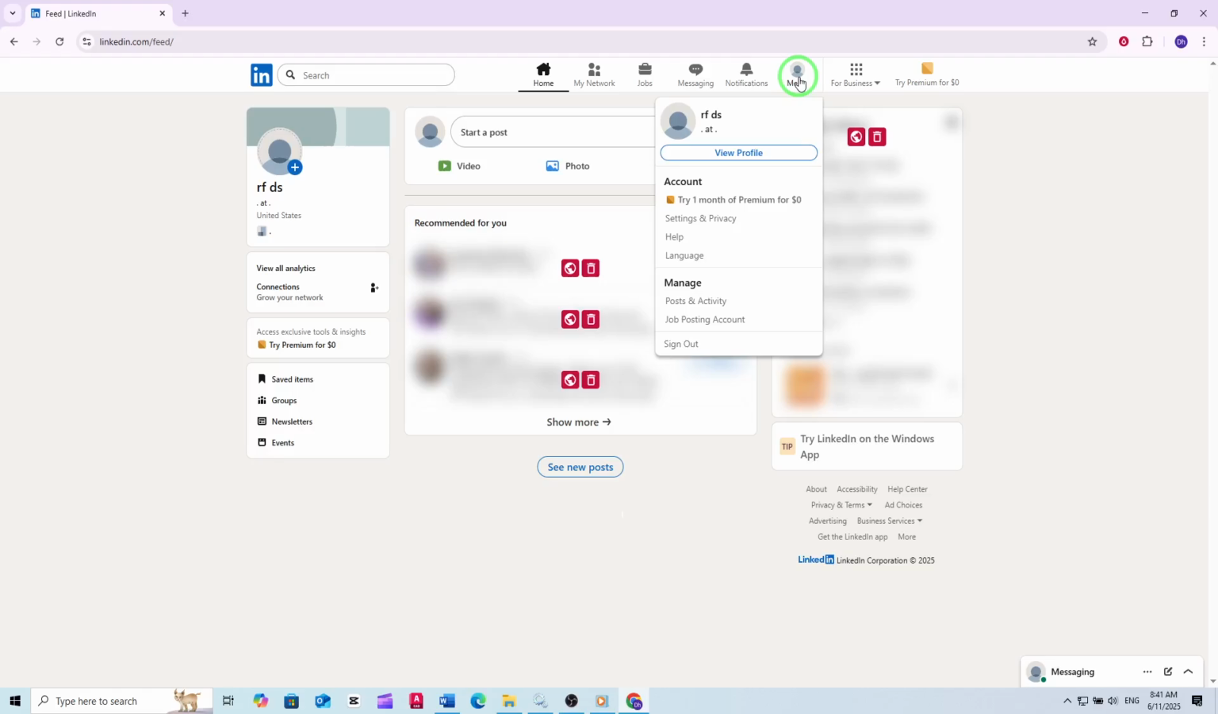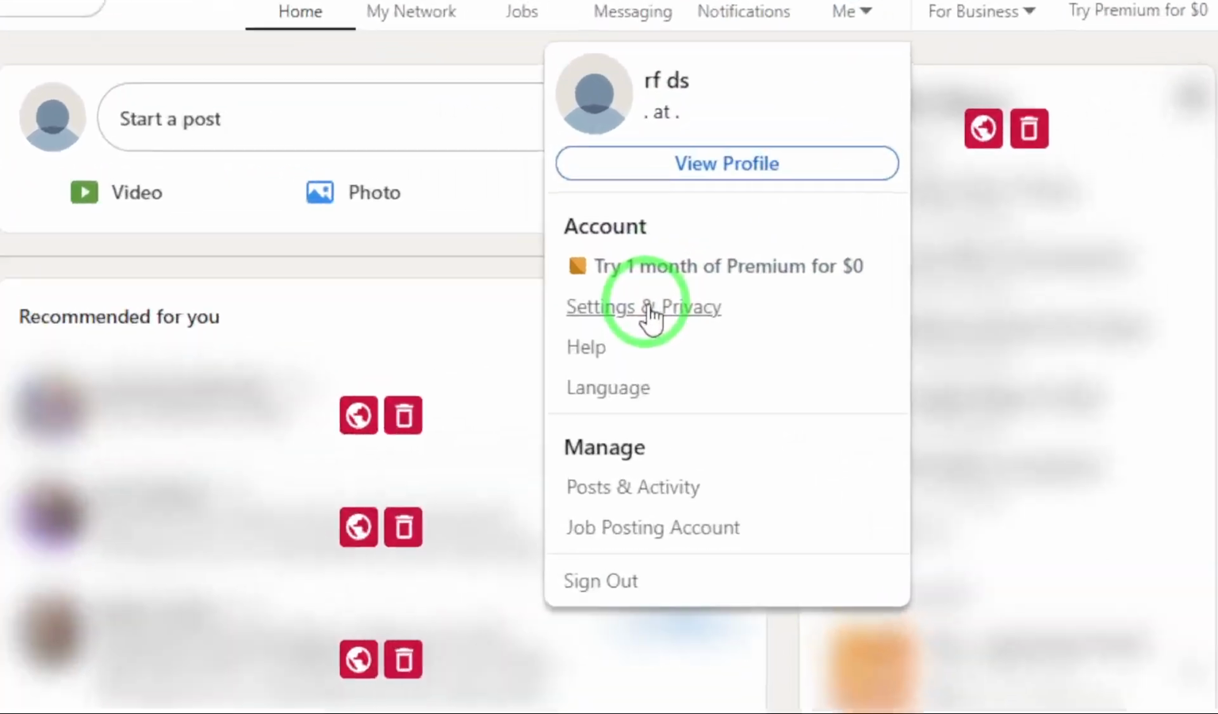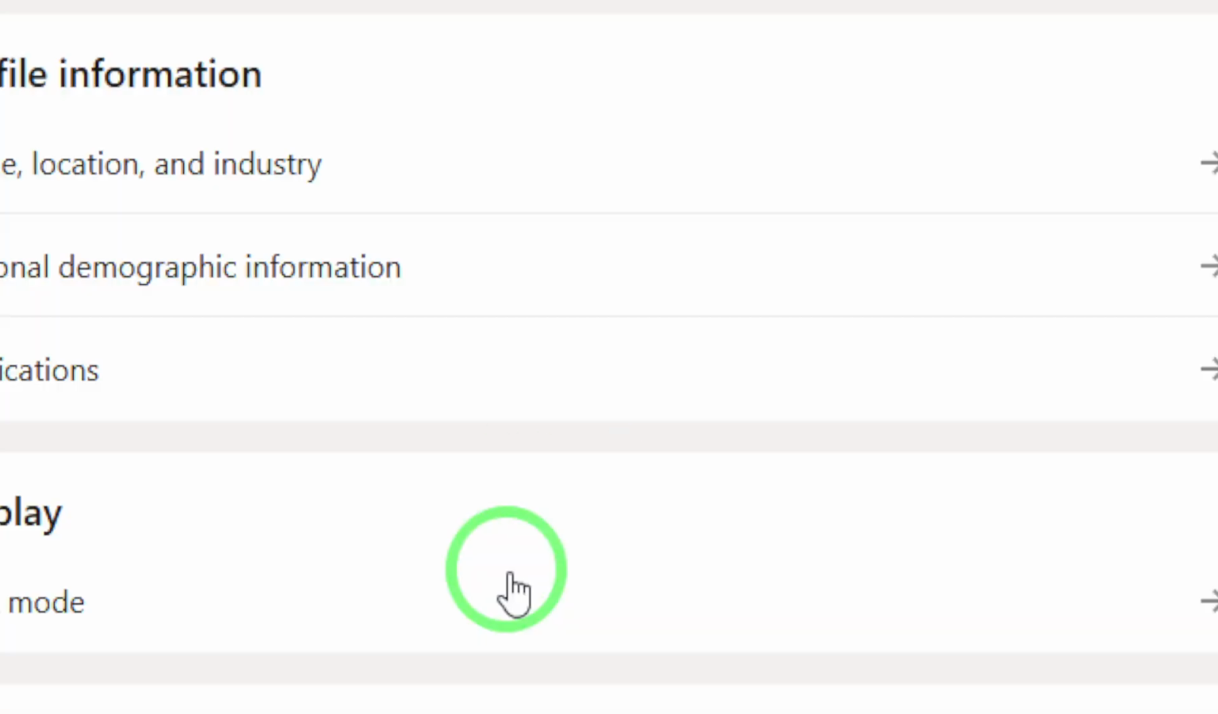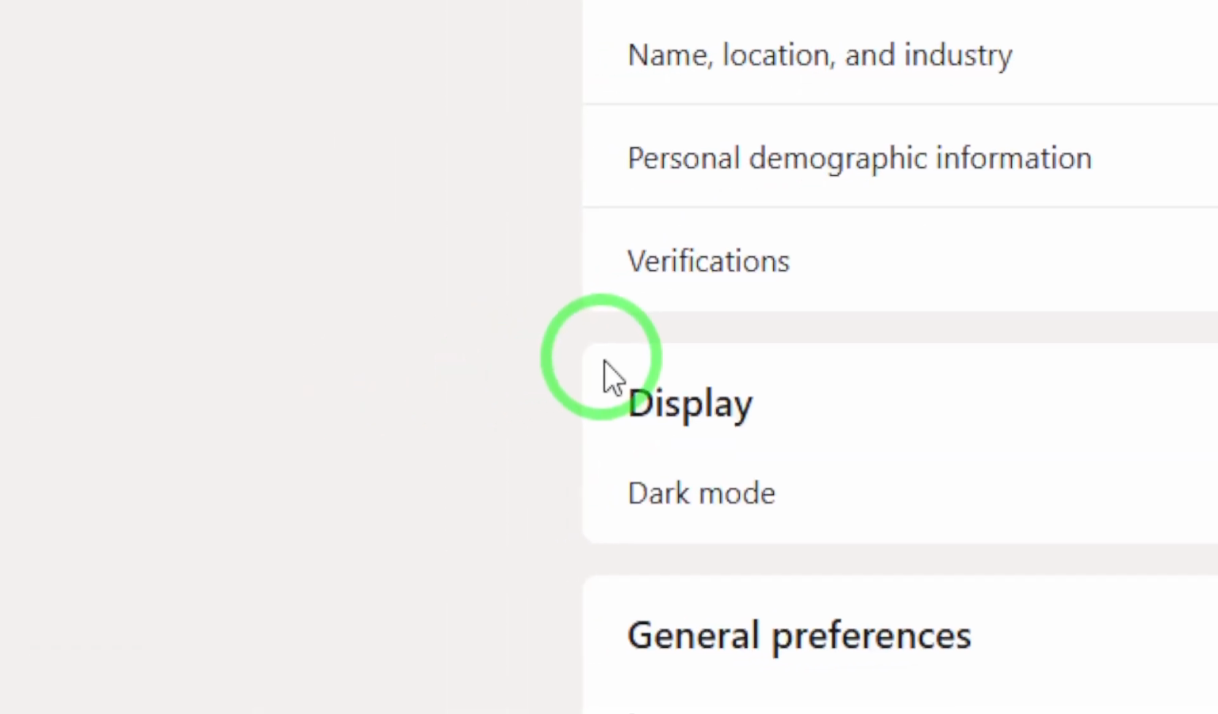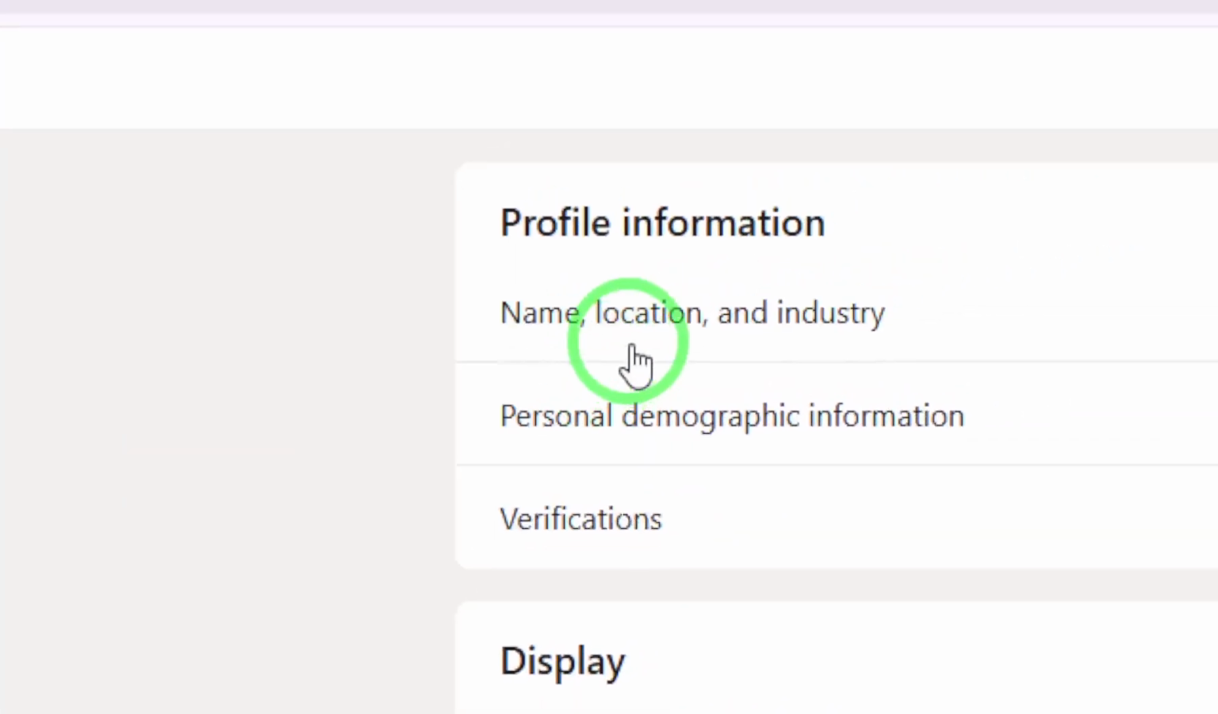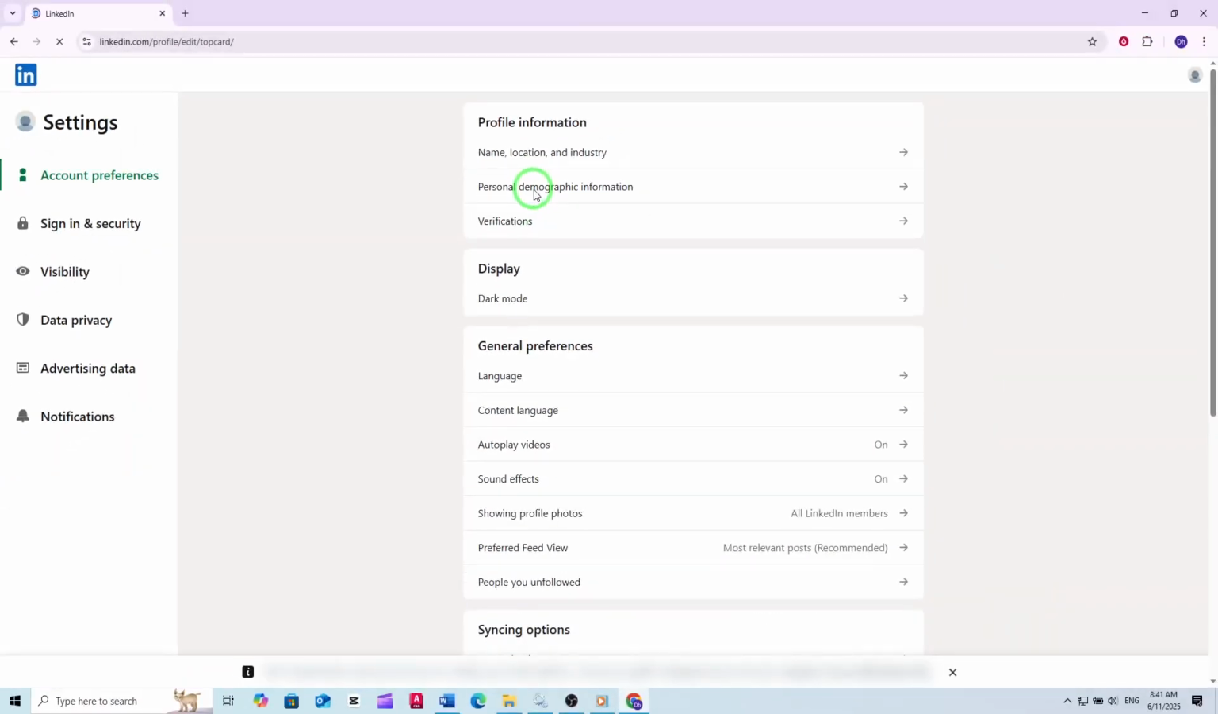Next, from the drop-down menu, select Settings. This will take you to the main settings page where you can customize various aspects of your LinkedIn account. Now, under the Account Preferences section, find and click on Name, Location, and Industry. This is where you manage your personal details that appear on your profile.